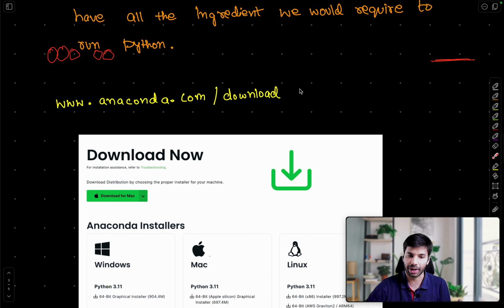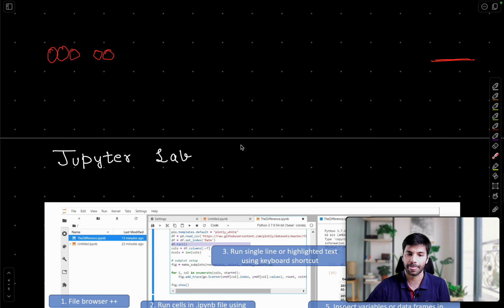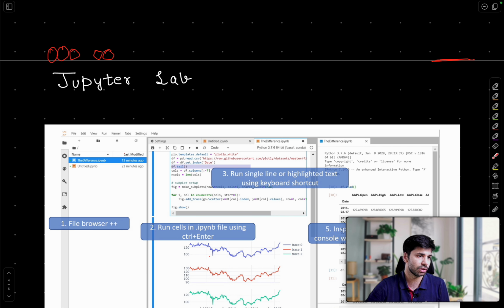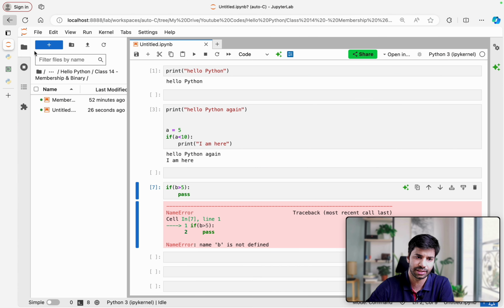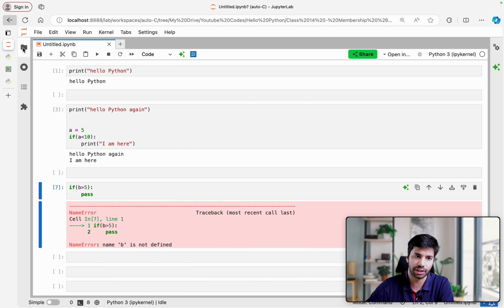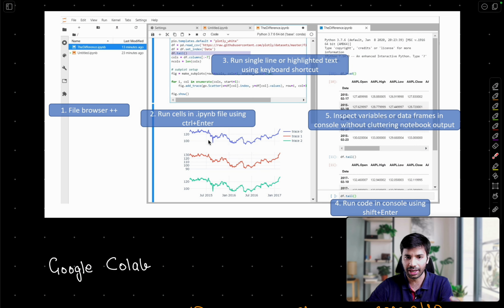Anaconda for Python, it's like a PMix. We can install the same. Now let me clear everything on the screen once. So you have a file browser here, where you can run everything. Then again, basically we can run the cells. We can run a single line or highlighted text as well.